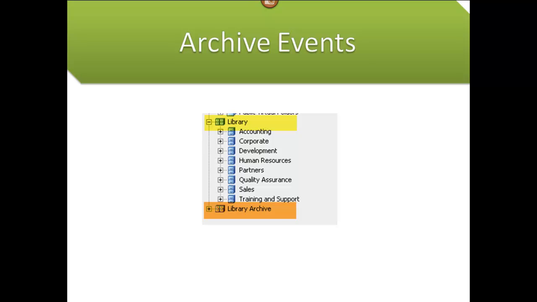Archiving events. After a certain period of time, documents can be moved down into the library archive. The library archive is an area in FileHold where documents that are no longer in use but still need to be kept for historical record purposes are stored. The advantages of archiving are that it keeps your current documents in the library up to date and your search results uncluttered with old or obsolete information.